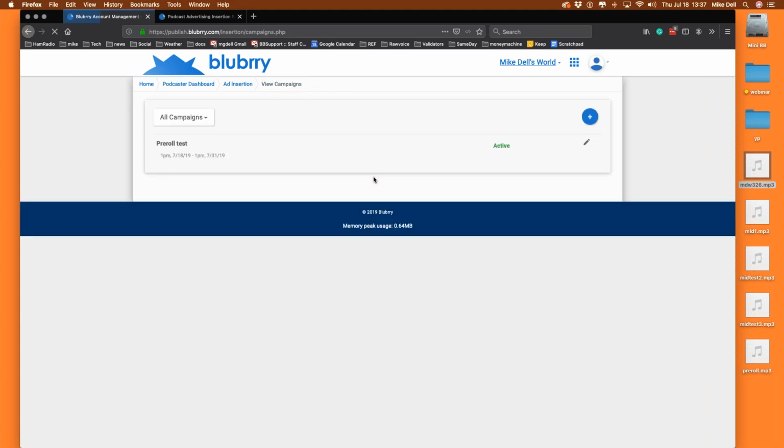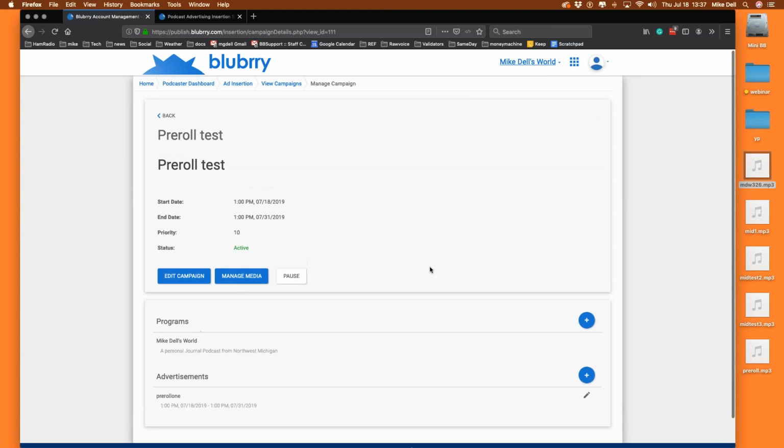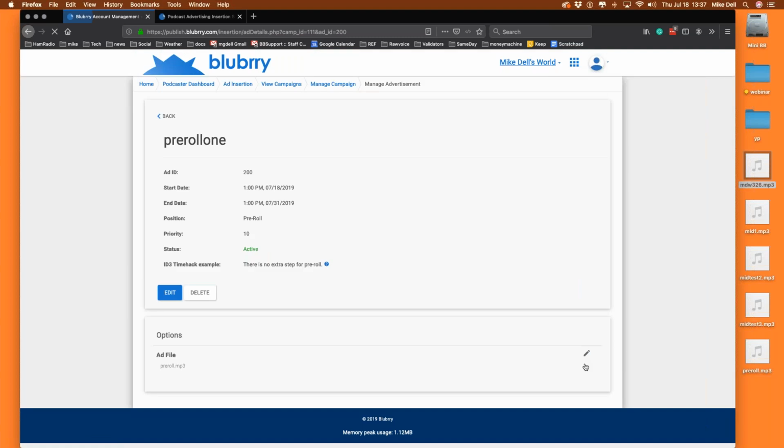And then you can go back and view your campaigns. You can see that one is now active. And that's really all there is to it. When you're ready to change the ad, you can just go ahead and edit this.